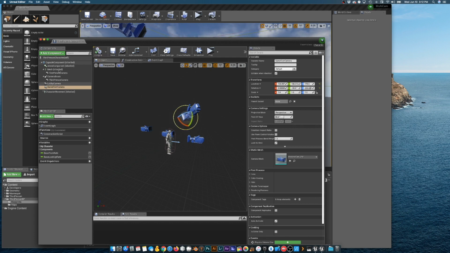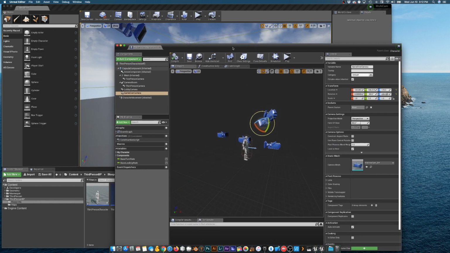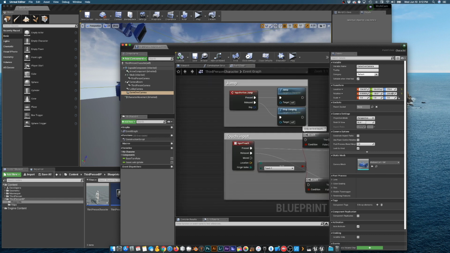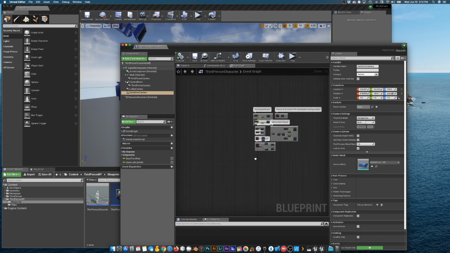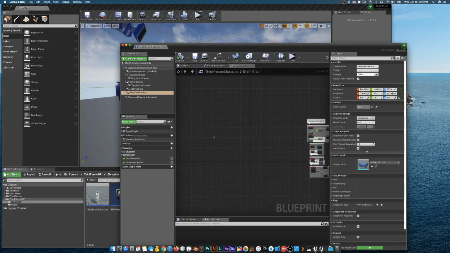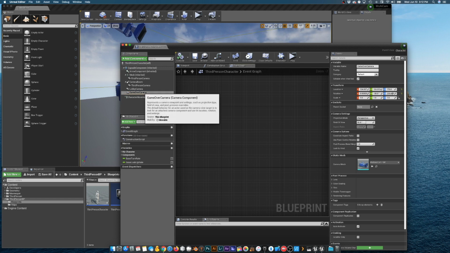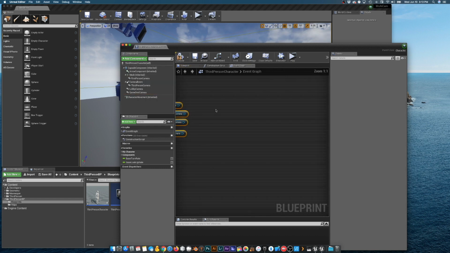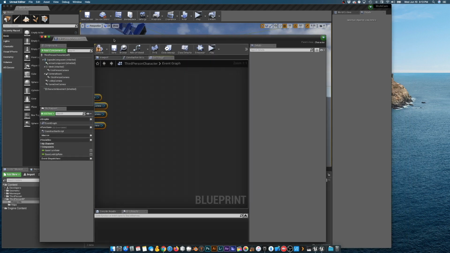Okay, so now we can see that we have 4 different cameras here. So what we want to do is, in our event graph, we're going to set up custom events for these different cameras. So we're going to take our 4 cameras, drag them out here, and make this bigger.